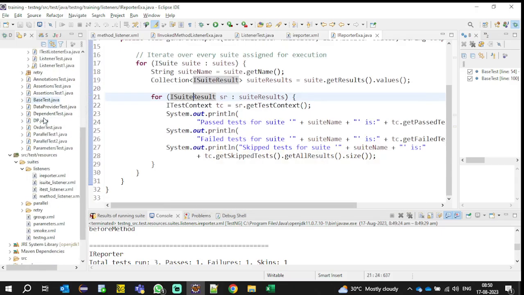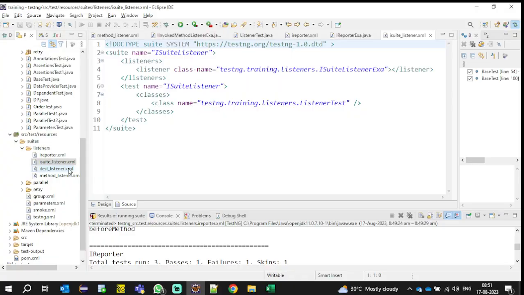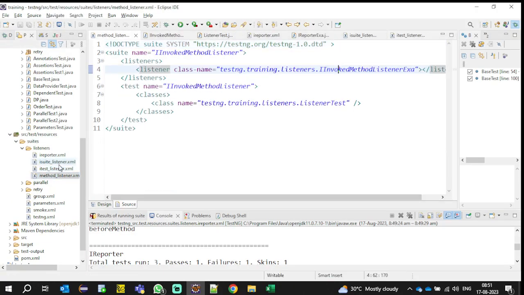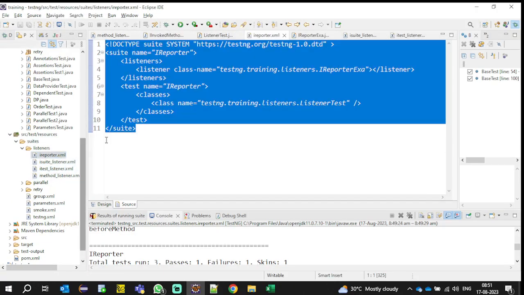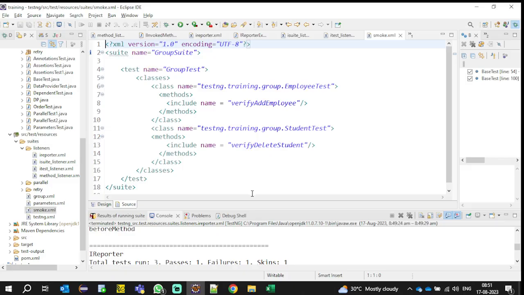Alright, fine. These are the different types of listeners we have. One is the retry listener, one is the ISuiteListener, one is the ITestListener, one is the method listener, and one is the IReporter. Suppose I want to enable all of them. Normally we will not create this many XML files. I have only a smoke suite or regression suite, so we can enable all listeners.